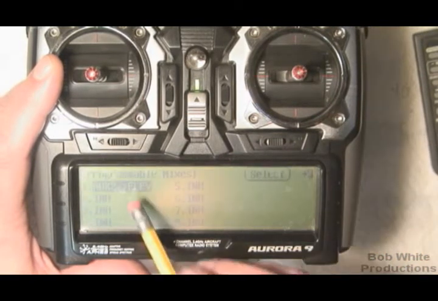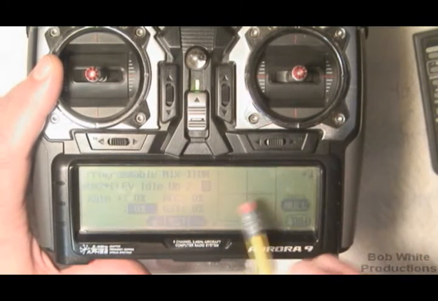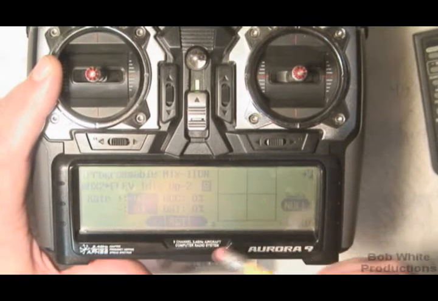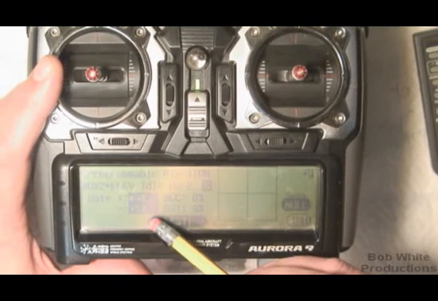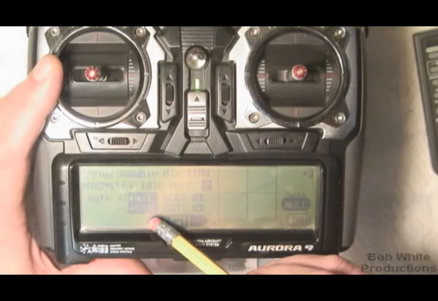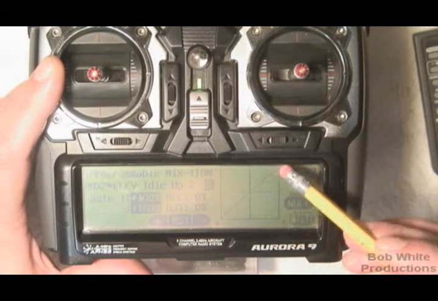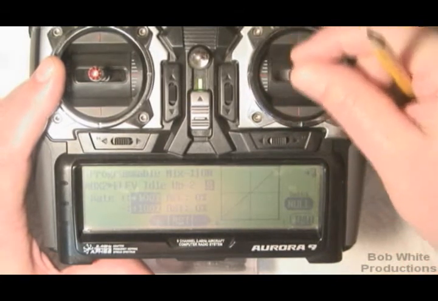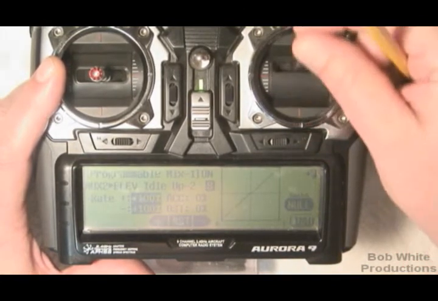So we're going to go back into this P-mix and select it. You notice the mix is flat. I'm going to select both of these numbers and drive it up in a positive direction to 100%. So now I've got 100% mix on the aux2 channel. You can see the stick move.